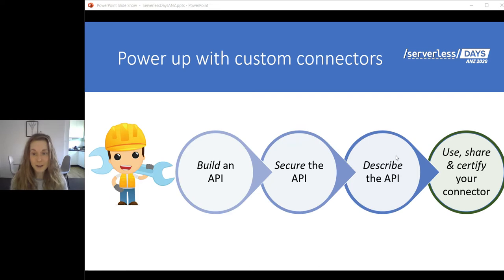And then finally, we can use it, share it, and certify it. So use exactly the same as we'd use a pre-built connector, straight in the Power Automate, adding it as an action, adding it as a trigger. So that's your own. You can also share this connector with other users in your organization. You can also share it with other users of Power Automate, and this is where you certify it. This is where you submit it to Microsoft, they certify it, they verify it, and then they'll add it to the 300 plus list of pre-built connectors, and the rest of the world can use it as well. Not bad, eh?